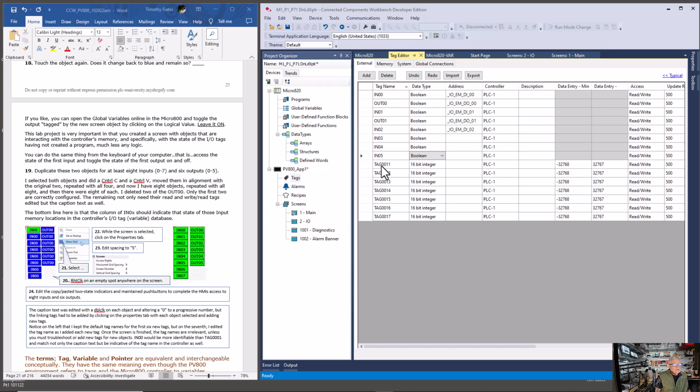Now, what I did was I just hit the add button a bunch of times. And you see I've already done 3, 4, 5, 6. So I just click there, type in IN06, mouse over here, hit a B, click here, IN07, hit a B, OUT02, hit a B, OUT03, hit a B, and so forth. So you can see I now have IN 0 through 7 and OUT 0 through 6.